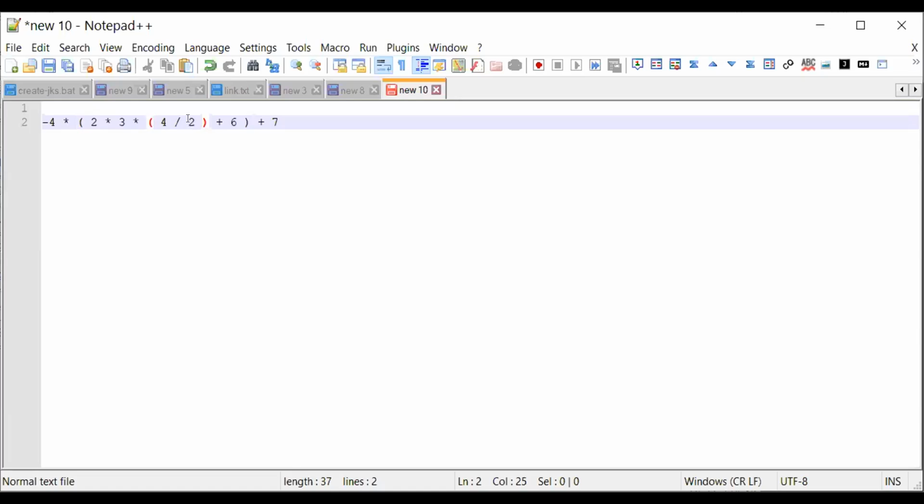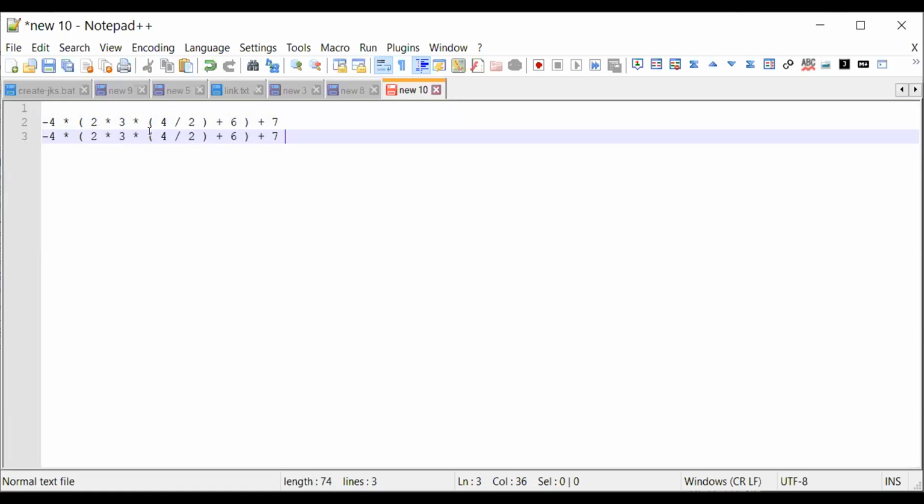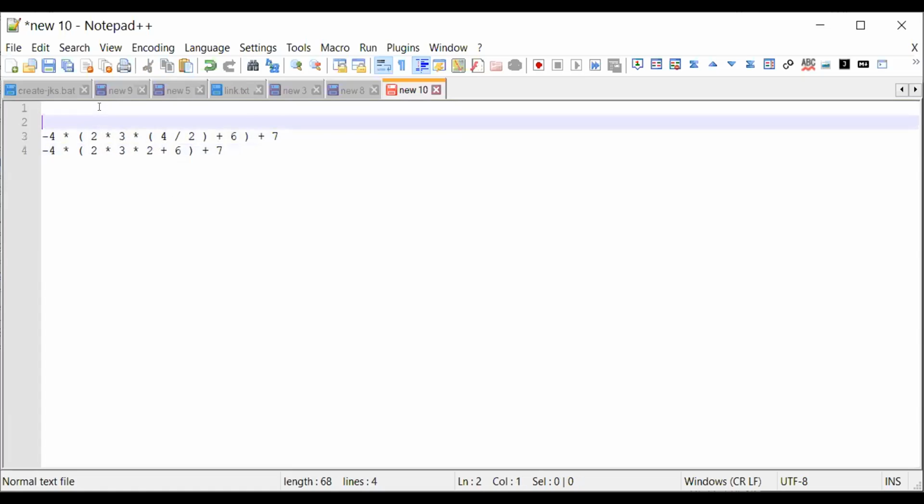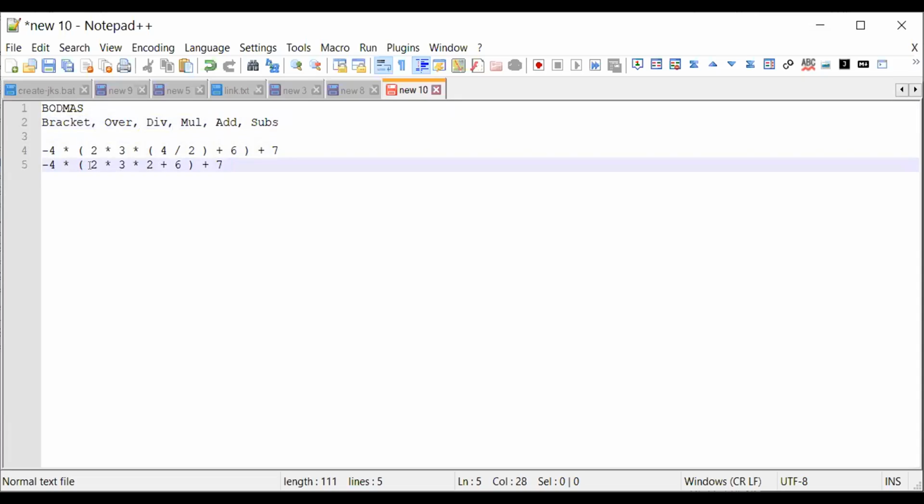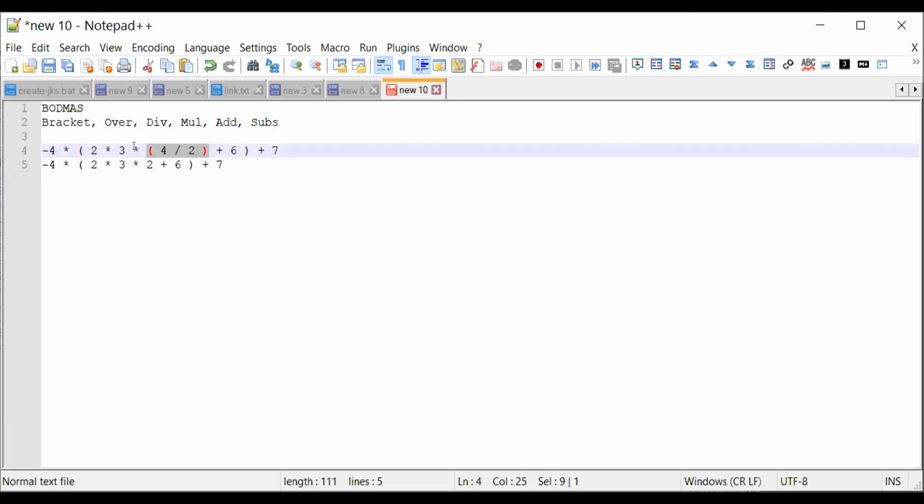So first it will resolve this parenthesis. What will the output look like? 4 divided by 2 will be 2. So just replace this value with 2. Now it will take the outer parenthesis. So now you can see 2 multiplied by 3 multiplied by 2 plus 6. Now implement the basic BODMAS rule. The math BODMAS says bracket, order, divide, multiply, add and subtract. So first the innermost bracket, then it will go to the outermost.